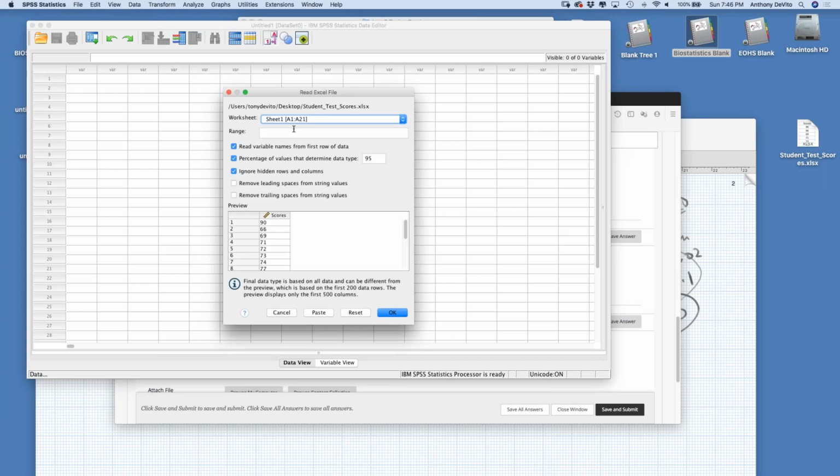So what comes up now is it tries to interpret the data. First thing it tells me is it sees stuff between A1 and A21. That sounds right. There's 20 values here, but it says 21. Well, that's because the top line is the variable name, scores. And in fact, it recognized that because it wasn't a number and said read variable names from the first row of data. So that should be checked off. If that's not checked off, it thinks that word is part of the data, and we don't want that to occur. We want it to understand that that's the variable name. I'm going to click OK.